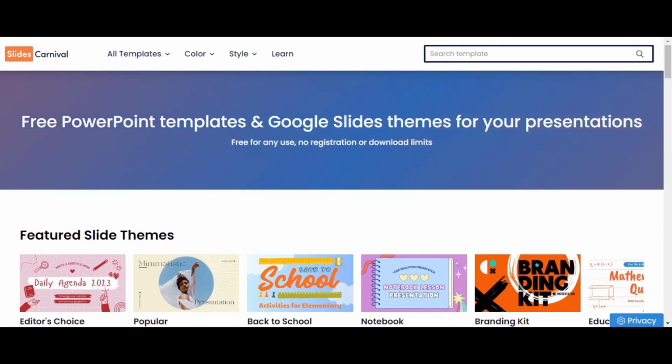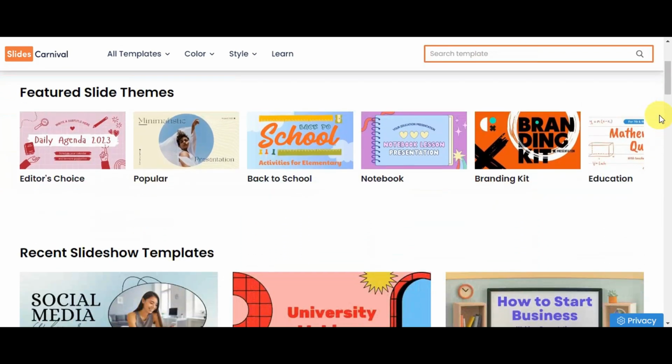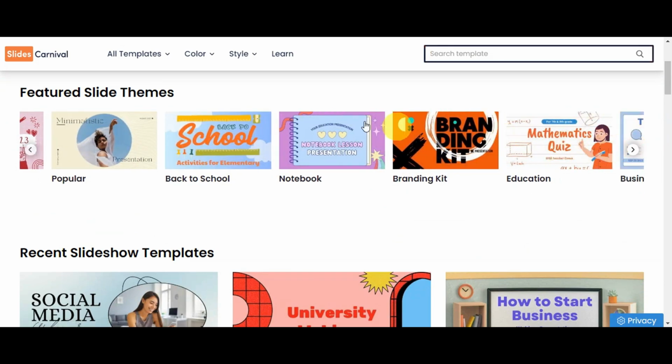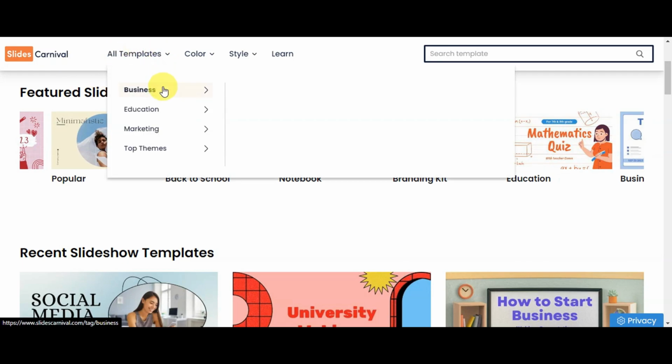Now let's go first to Slides Carnival. This provides an array of professionally designed templates that bring a polished and cohesive look to your course materials. These templates offer a variety of styles, ensuring your slides align with your course theme and purpose. Creators often offer free templates due to their time saving, cost effective, and structured nature.